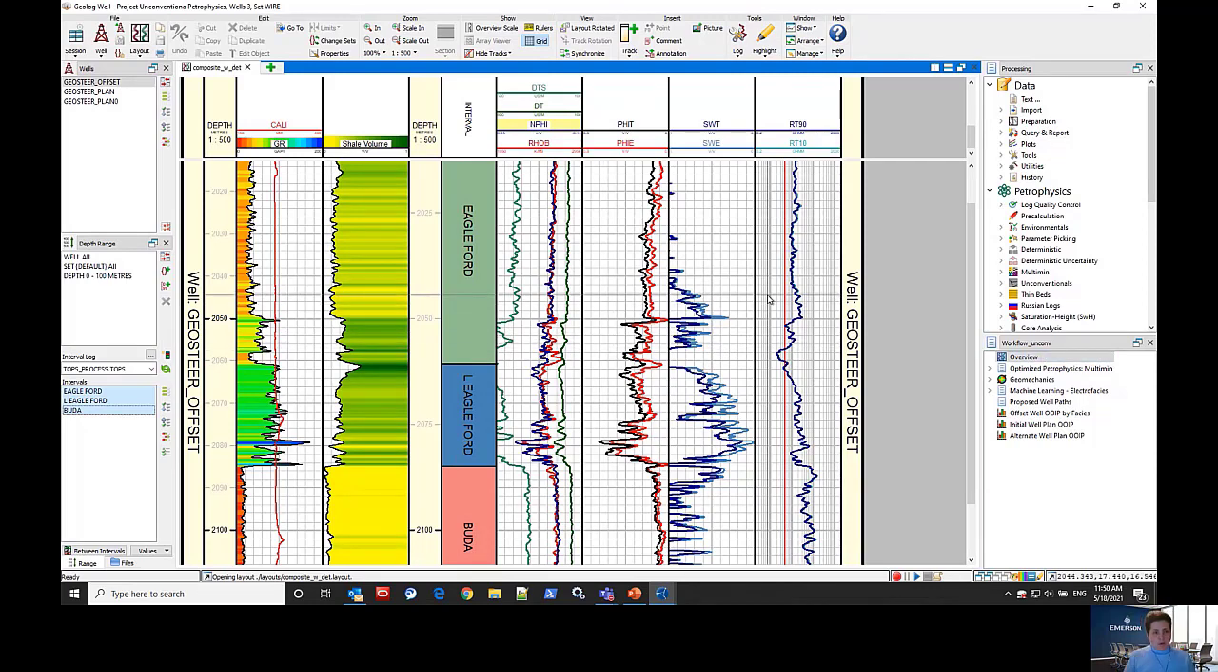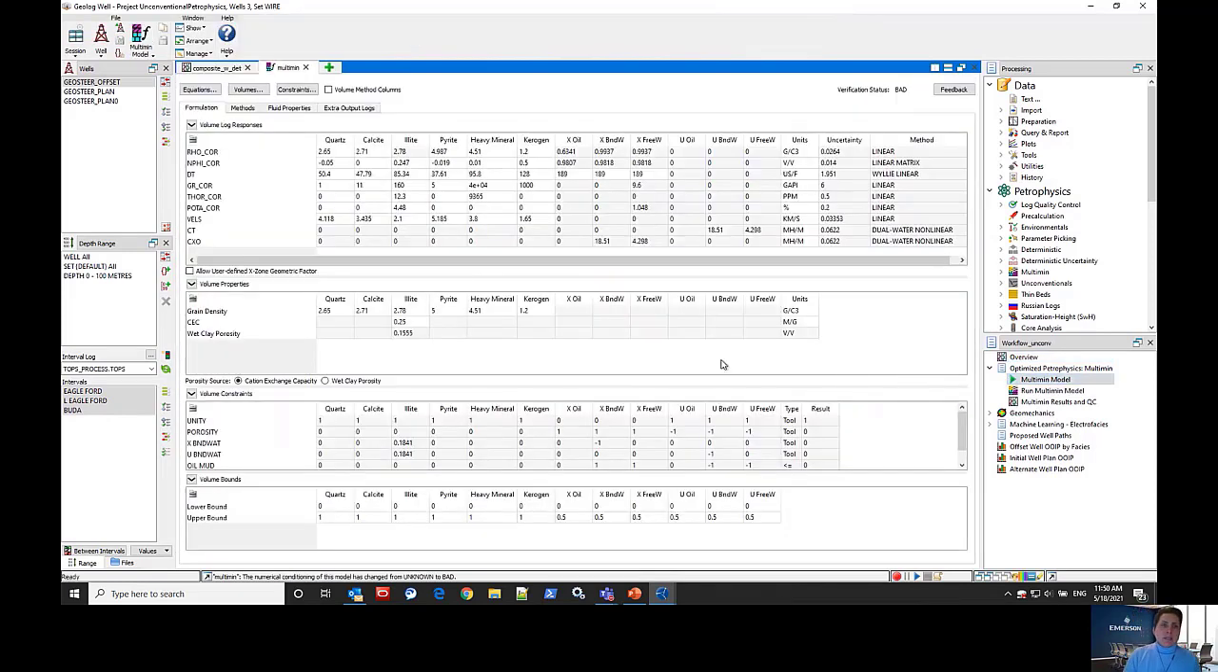Now, this just gives us an overview of the data that we're working with in our offset well. What we want to do is actually generate a mineral volume and fluid volumes using an optimized petrophysical approach. In Geolog, we call that multi-min. You might know the technique as probabilistic petrophysics or mineral inversion.